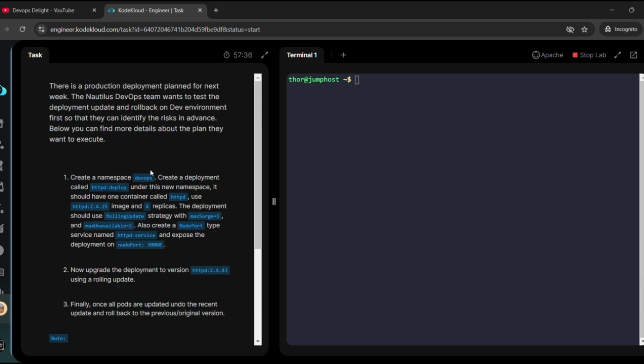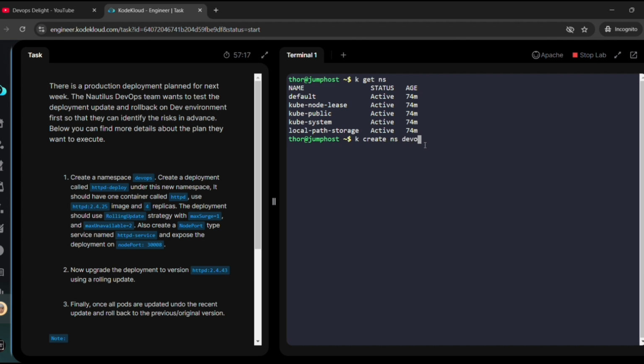Okay guys, first we need to create a namespace. So first let me check, are there any namespaces available? kubectl get ns, ns stands for namespace. Okay, we have all these namespaces. Let me create the namespace: kubectl create namespace, and devops is the name. Now let me do kubectl get ns | grep devops. Okay, we have created the namespace.